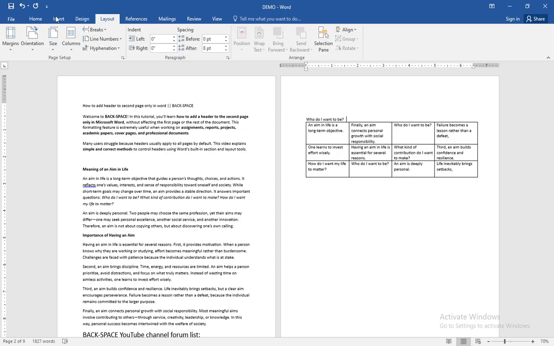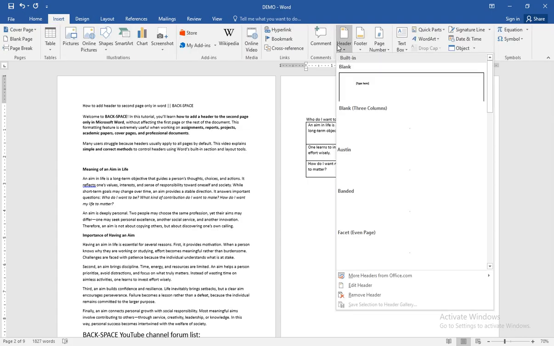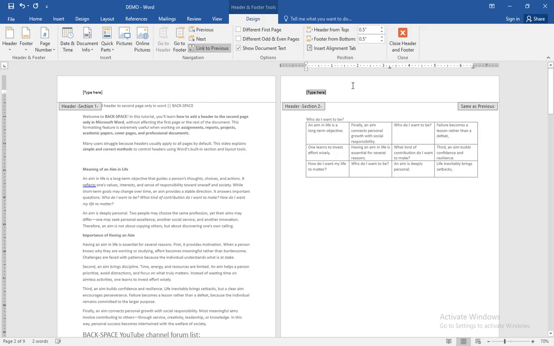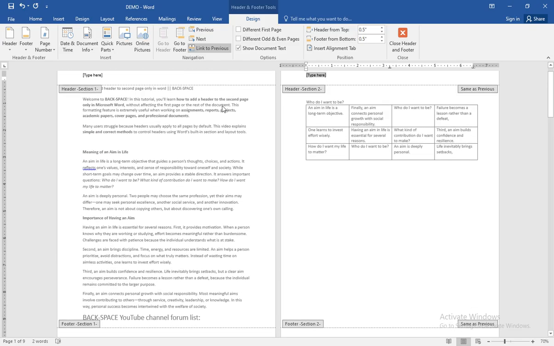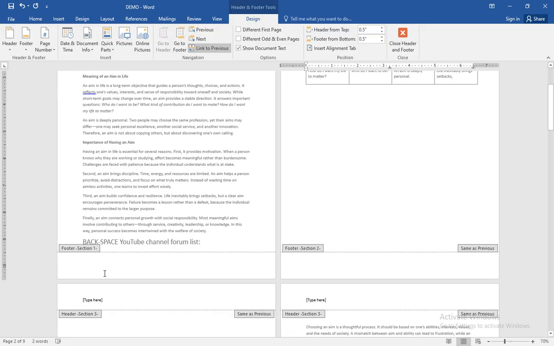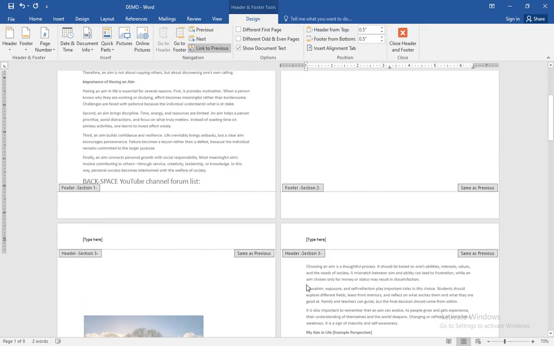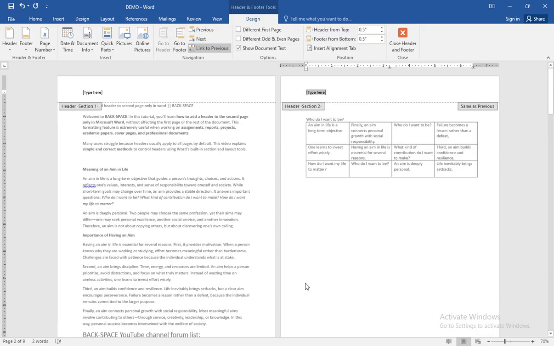Now I go to the Insert menu again, click the Header option, choose Blank Header, and we can see here the section. Section 1 is the first page, the second page is Section 2, and the third page and all following pages are Section 3. Now I created sections using this Next Page break option. Now I click the Header option, then select this Link to Previous option. Now I write my header text.